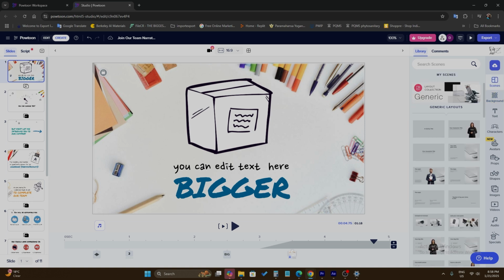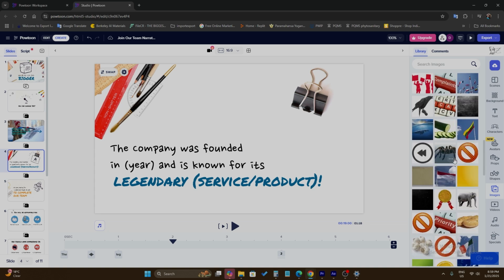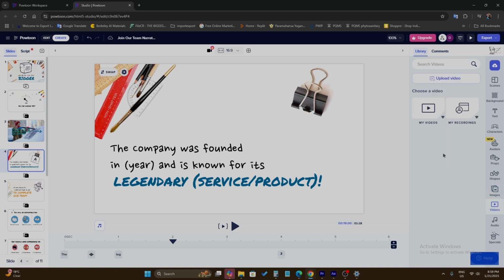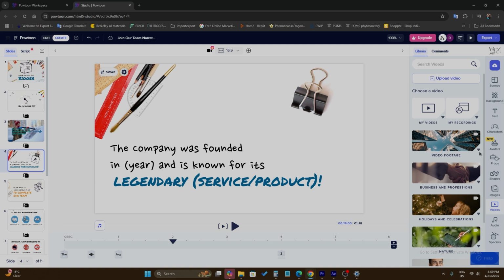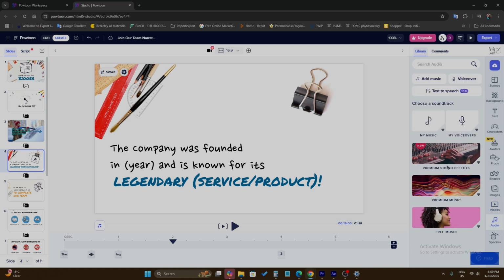Media library: you can add stock photos, videos and icons from the built-in library or upload your own logos, videos and images. Stick to your brand colors and fonts for a cohesive look across all your videos.